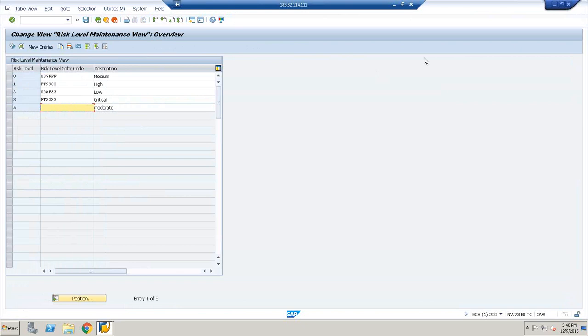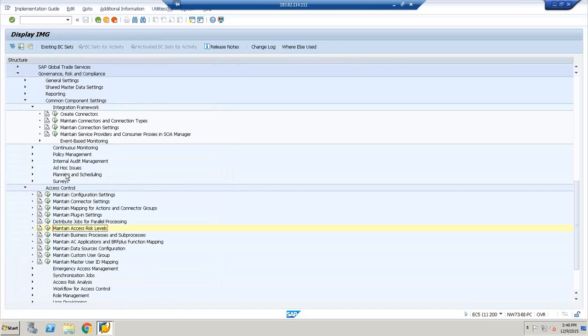And next one, what is it, Ganesh? Next is maintain business processes and sub-processes. It's the same screen, you can see it next to that. Maintain business process and sub-processes. You just need to click there.